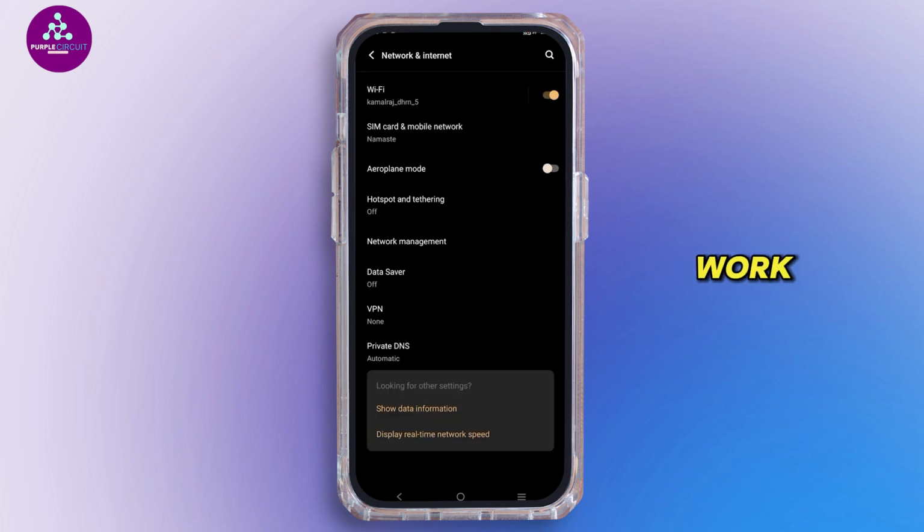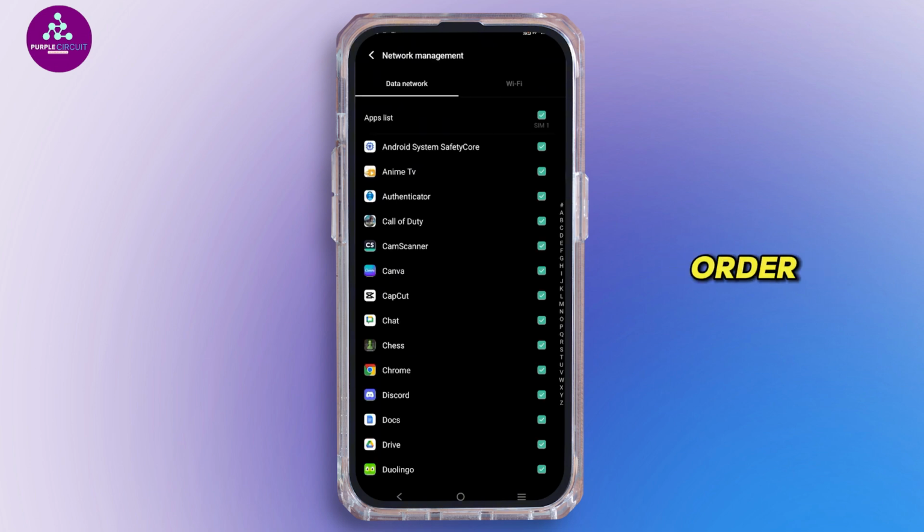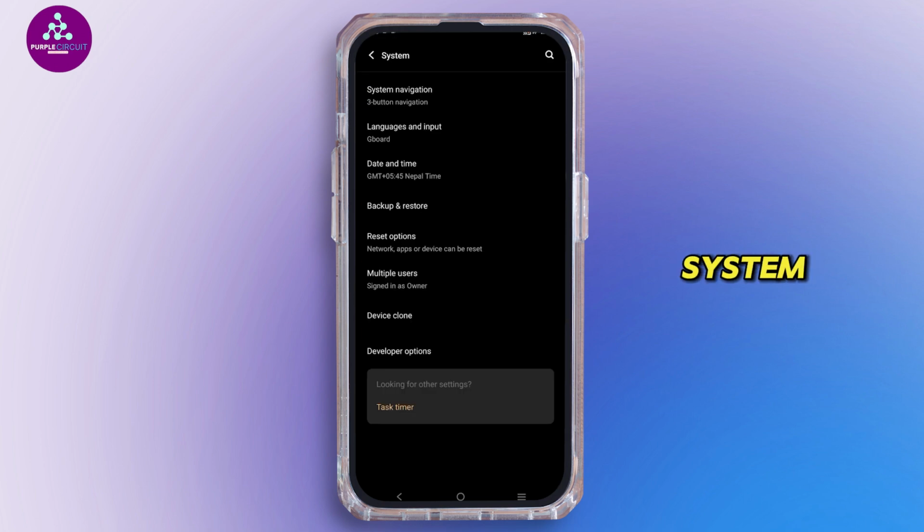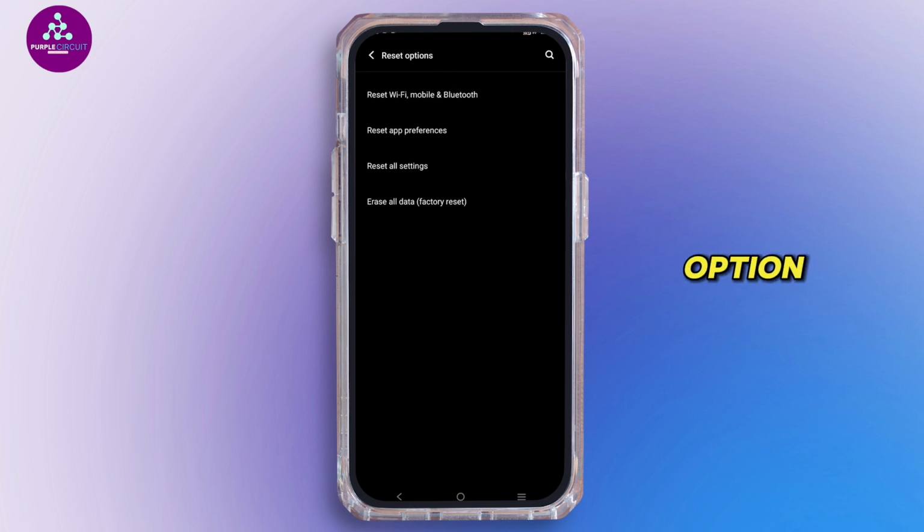If this does not work, you'll have to reset the network settings. In order to do so, head over to your settings again. Scroll down and find the option of system. Tap on it and head over to reset option. Tap on reset all settings or reset Wi-Fi, mobile and Bluetooth. Once that is done, it will reset and erase all the saved Wi-Fi and Bluetooth but can fix the mobile issues. So that is all for today's video.